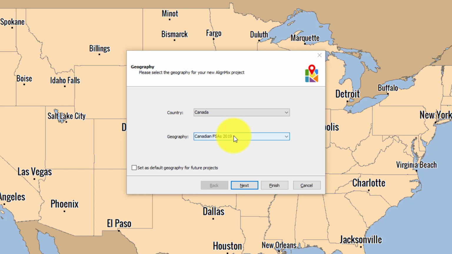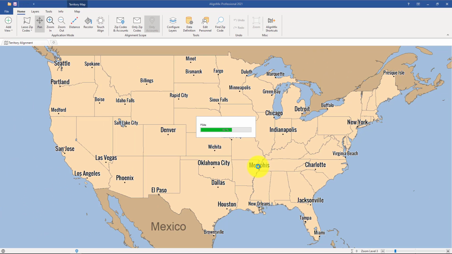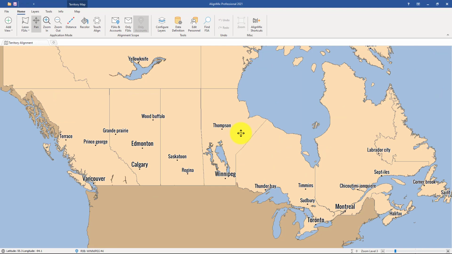So if you're looking to purchase the Canadian FSA shapes, you can do that via the AlignMix website under the International section. So now let's go ahead and click on Finish, and our map on the screen will now reconfigure from the default setting of US 5-digit zips to 3-digit Canadian FSAs. So just like that, we see our Canadian map.